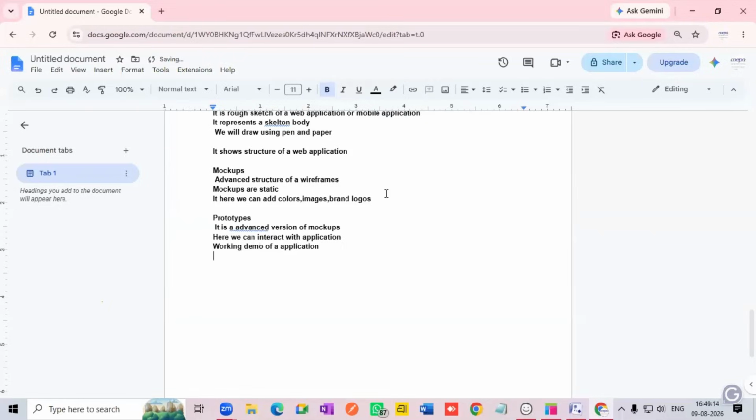Oh, it's a working demo of an application. Demo means it's real but not real. It shows exactly how the web application looks, but it's not a real web application. It's just a demo piece, like the phone demo pieces you can see, right?